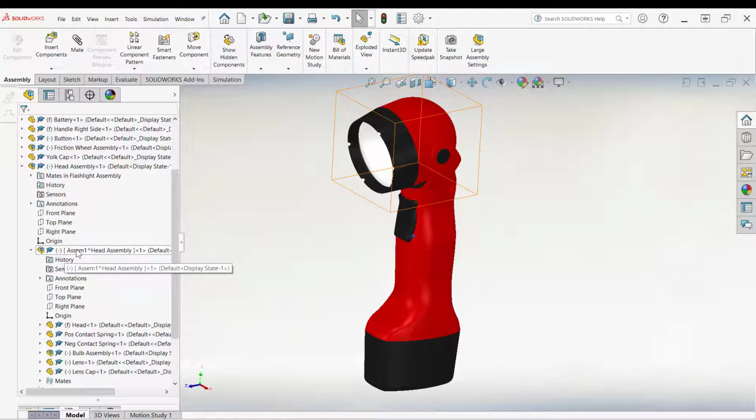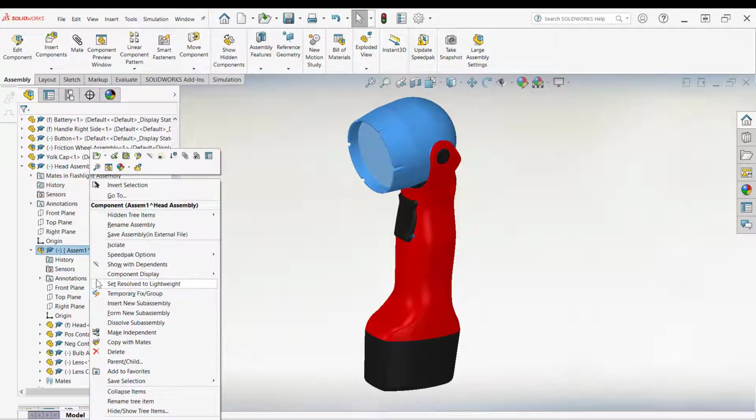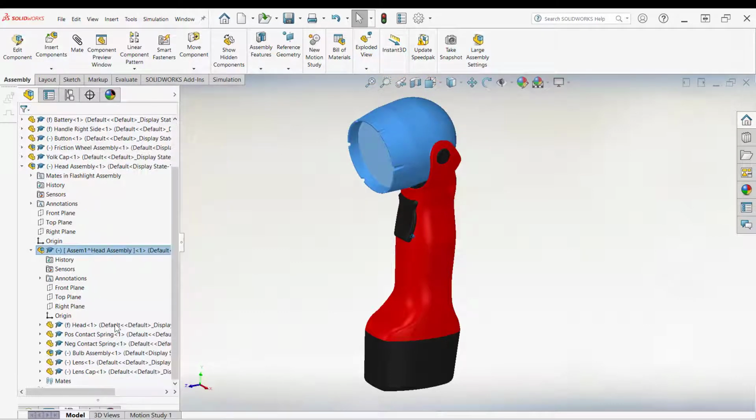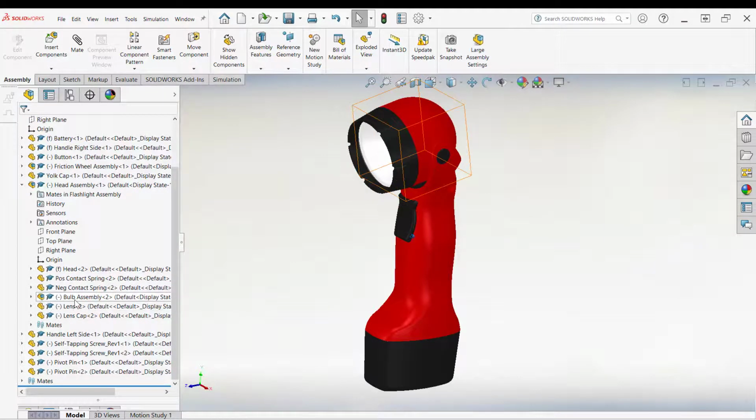So I want to dissolve this sub-assembly so that it's all just within this head. The head itself is a sub-assembly. So I'll right click and I'll select dissolve that sub-assembly. And so now I have these components and this sub-assembly within the head sub-assembly.